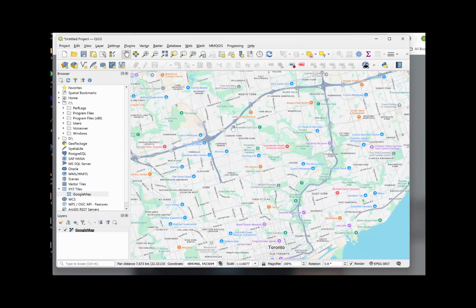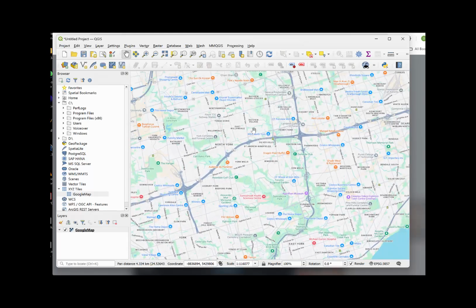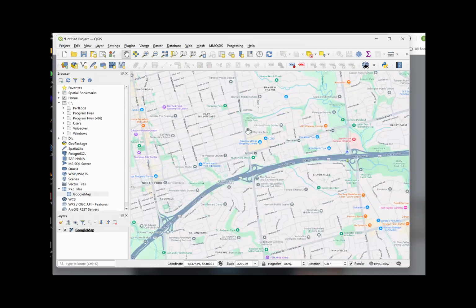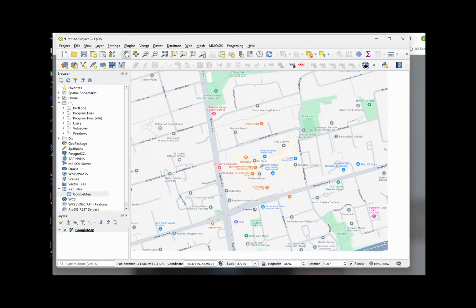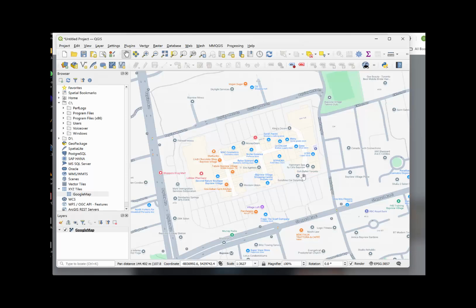So scroll up a little bit. This is 401. I see Bayville Avenue right here. Scroll in. Now right here, this is Bayville Village. You might be interested in looking at the building footprints of the neighborhood as well. So what we can do is pull in OpenStreetMap as part of our visualization exercise.